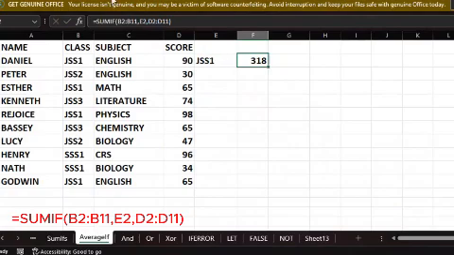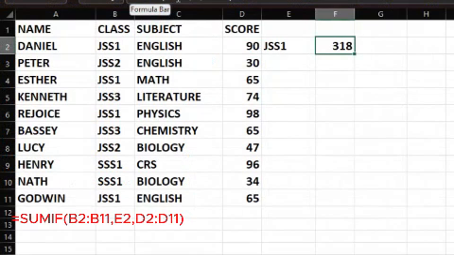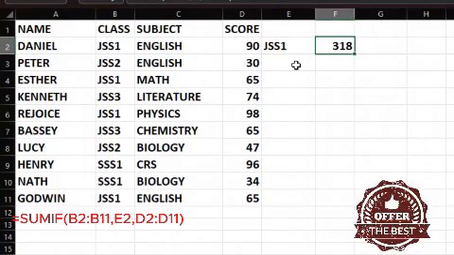So at this point, if you look at the formula bar, you see this is the SUMIF. So that is our range, and this is our criteria, which is what? E2. E2 is the cell for JS1, which is our criteria. JS1, the total of the scores of the people that are in JS1. Which is what? D2 to D11, and you click OK.